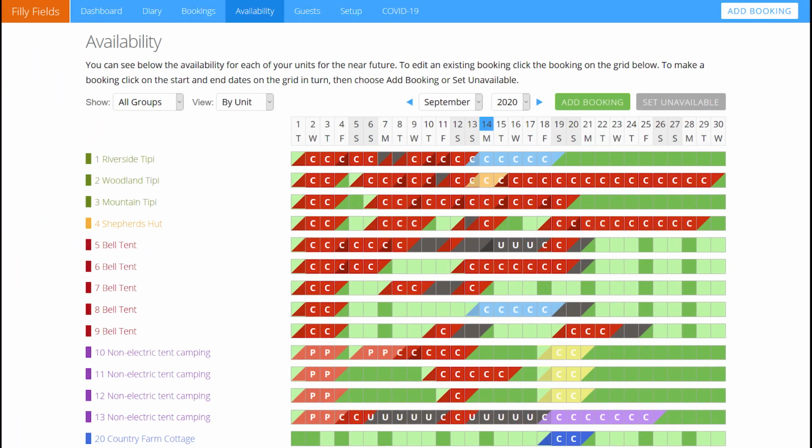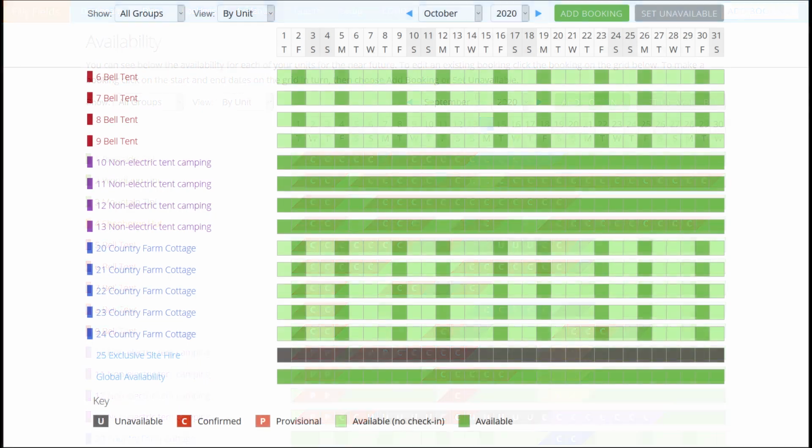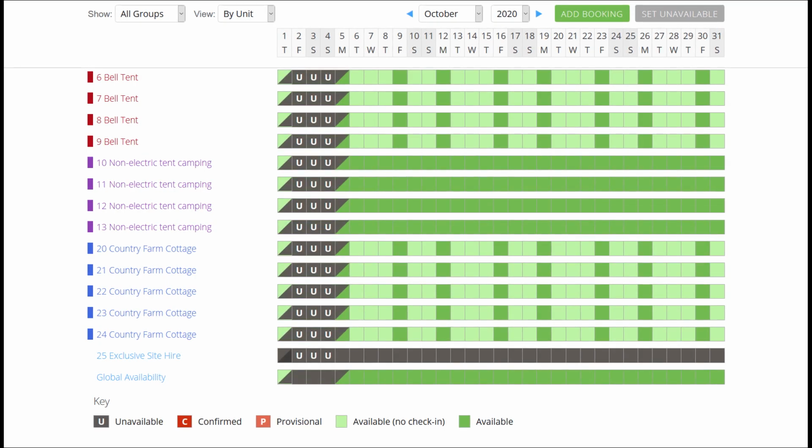The Availability tab shows all your accommodation, your bookings, and your availability on one screen. Green for available, red for confirmed, and grey for unavailable. To block out all accommodation, use the Global Availability line. This makes the accommodation unavailable to book on your website, and this will feed through to any other sales channels linked to your Bedful system, like Airbnb, Booking.com, Cool Camping, Glampingly, Pitch Up, and more.